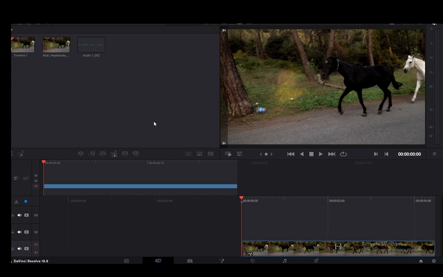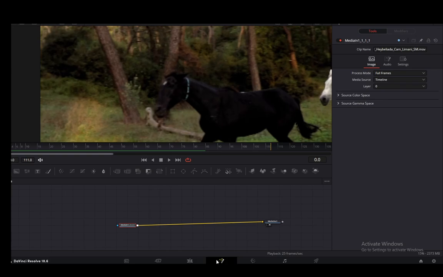In this video, I'm just going to be showing you guys how you can rotoscope in DaVinci Resolve very quickly. So let's get right into it. Once you have your video selected, what you want to do is go into the Fusion tab.